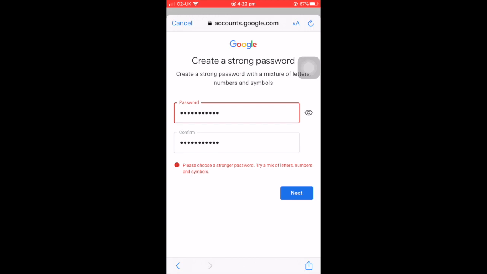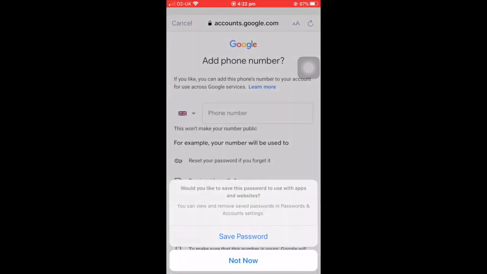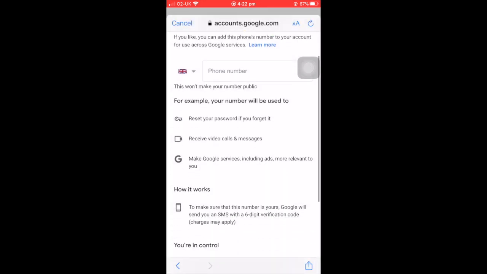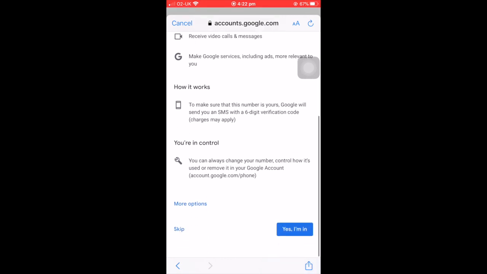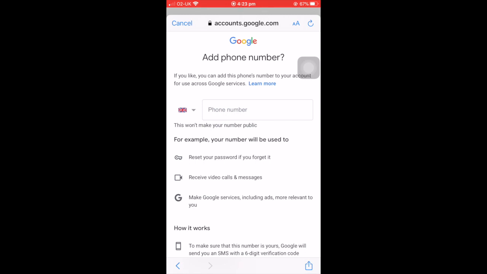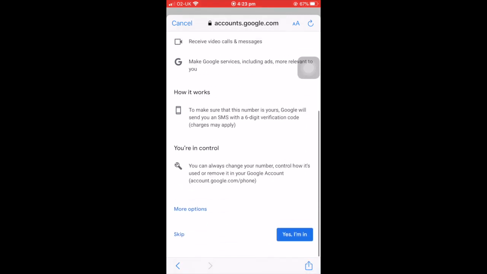Now, once you've chosen your password and it is strong, just click on Next. And then it will ask you if you want to save password. That's up to you. I chose save password. You can add your phone number if you would like. I would not recommend adding your phone number. So if you want to, you can just put your phone number. There's no problem. Otherwise, there's an option at the bottom to skip. You can click skip.